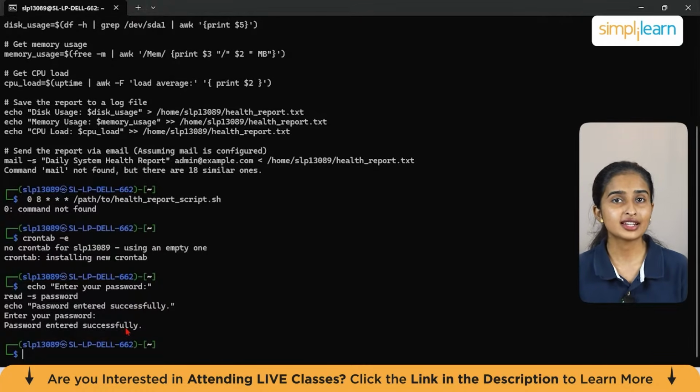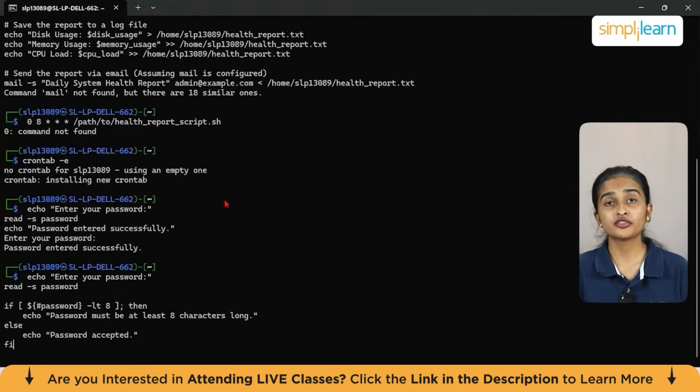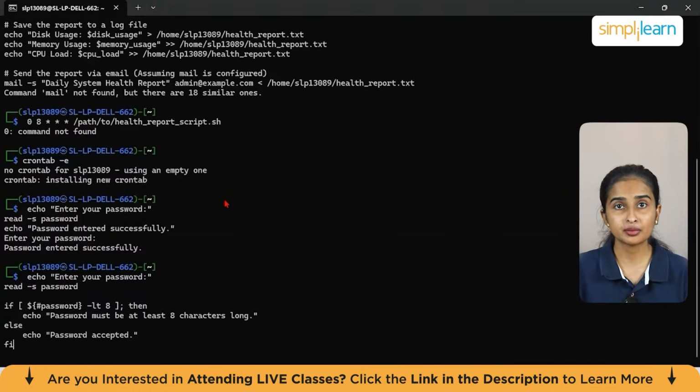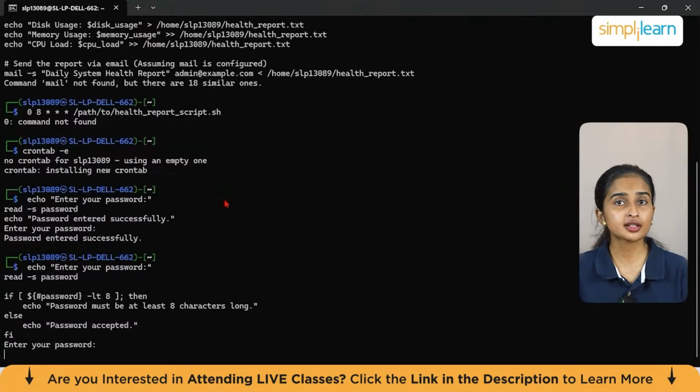Now let's move on to validating the password, checking that it meets specific criteria. I'll show you a small example for the same. This is the code to check whether the criteria is being met. In this particular script, we will check if the password length is less than 8 characters. If it is, we ask the user to enter a longer password.